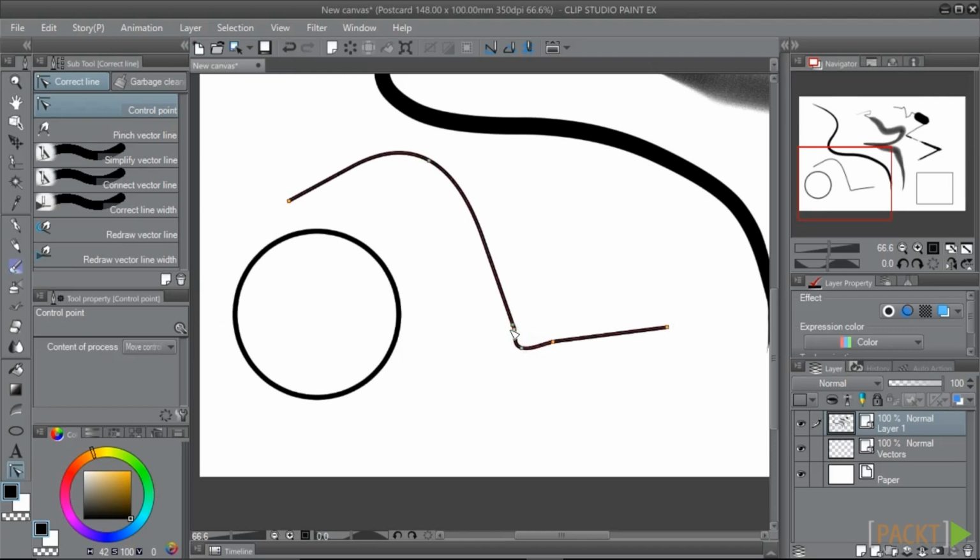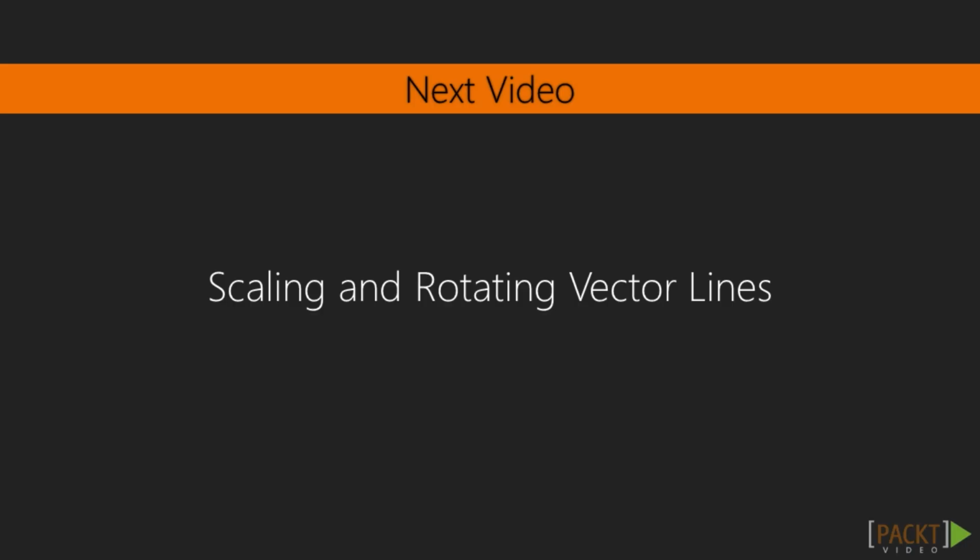In this video, we have learned how to add and delete control points. In the next video, we are going to learn how to scale and rotate vector lines. We'll see you there.